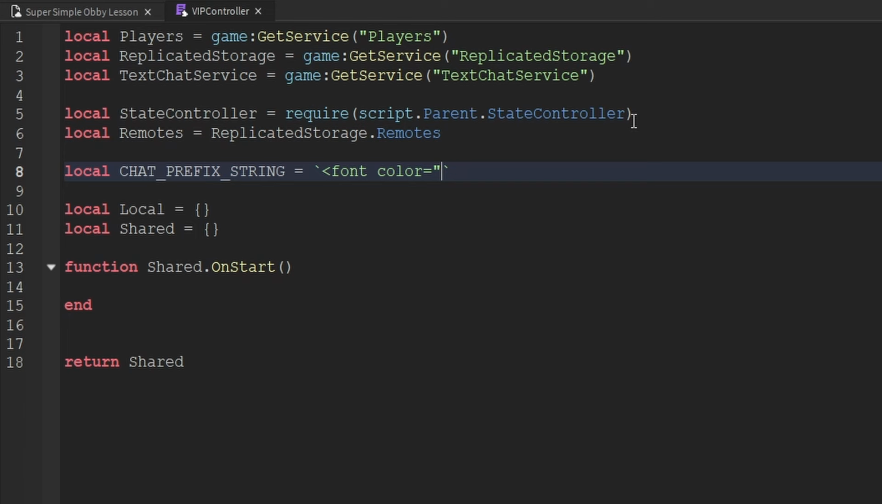Now, for the color, we're actually going to create a color using RGB. Then we'll use an open parenthesis, and now we need to specify what the RGB for the color actually is. And I want to use a nice green, so I'm going to go with 255, 255, 0, then a closing parenthesis, then a closing quotation mark, and then a greater than symbol.